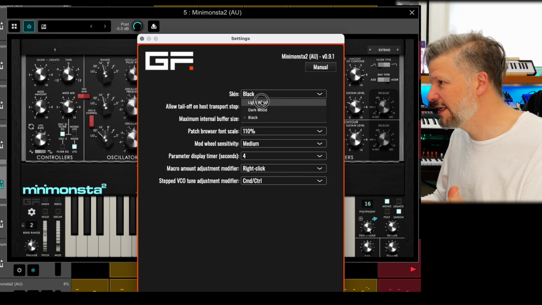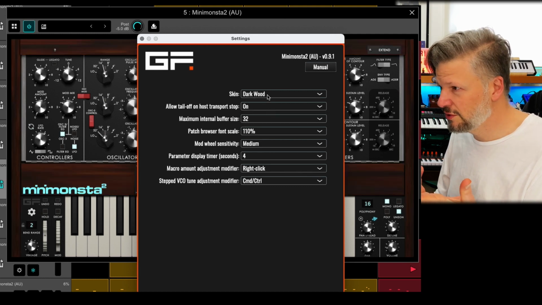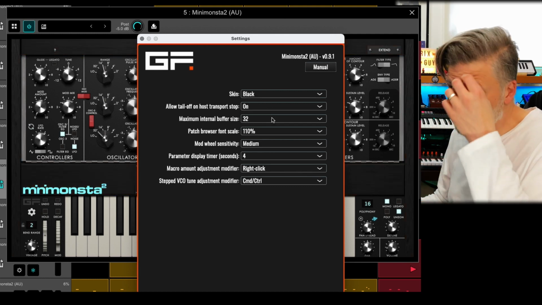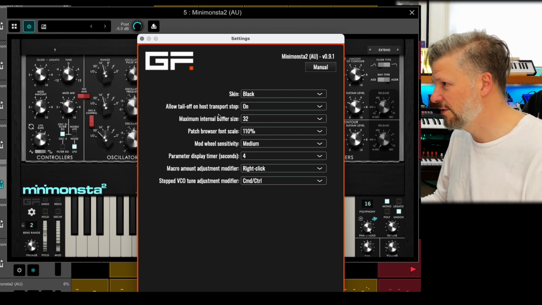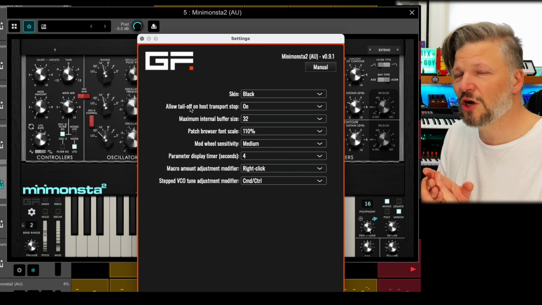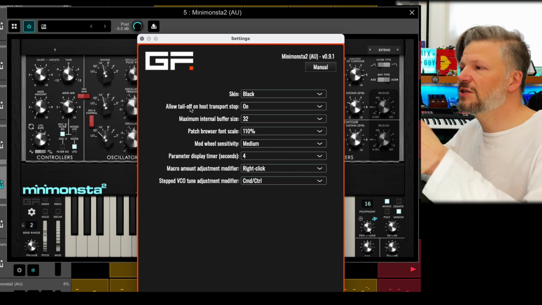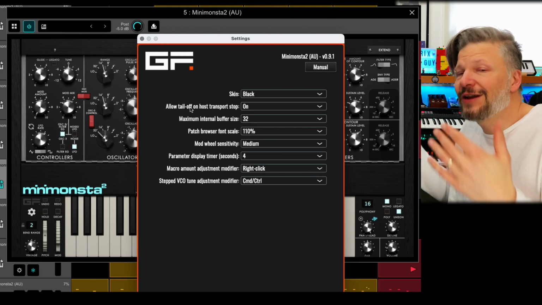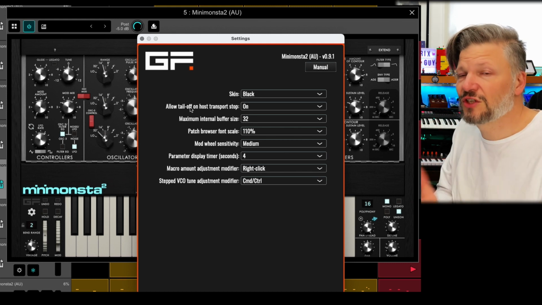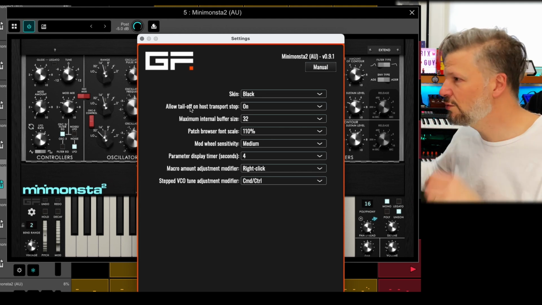Of course, you get the skin. You can change different looks of it. Dark wood and just a black one. I'm going to keep the black one for now. You can change the tail off. When you stop your song and there's still a note finishing, this will say to the software, finish. Even if the stop information has stopped, it will still play the rest of the note.